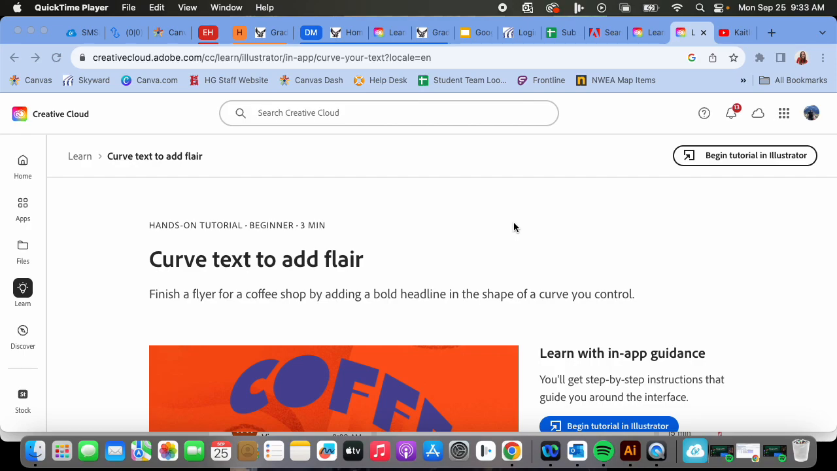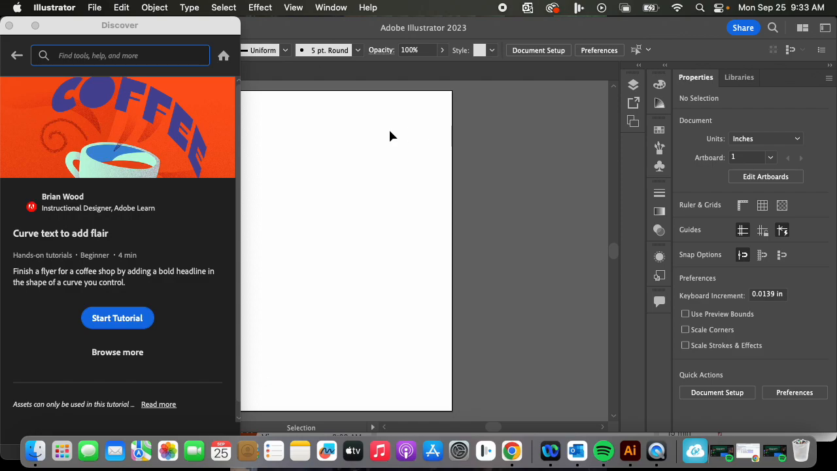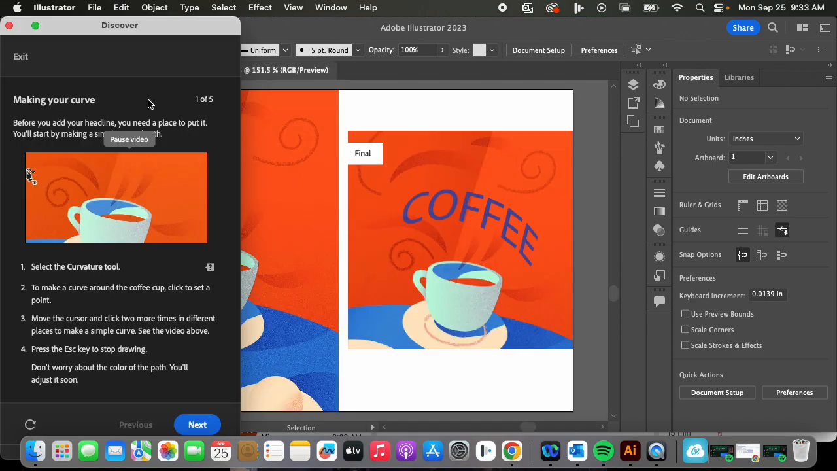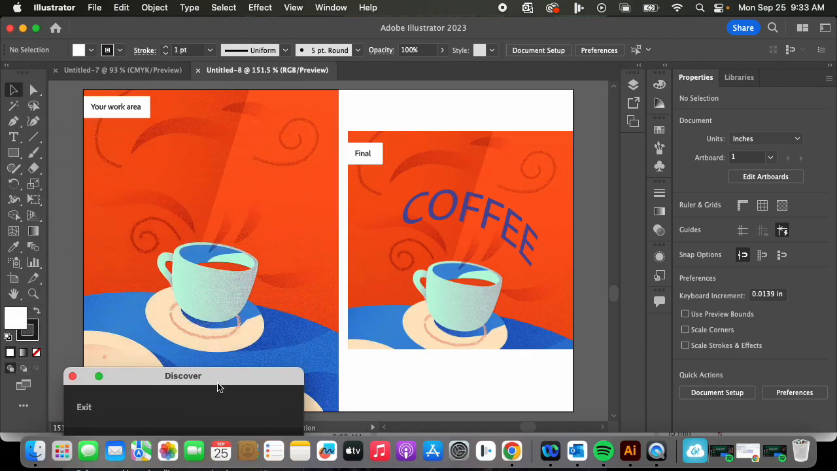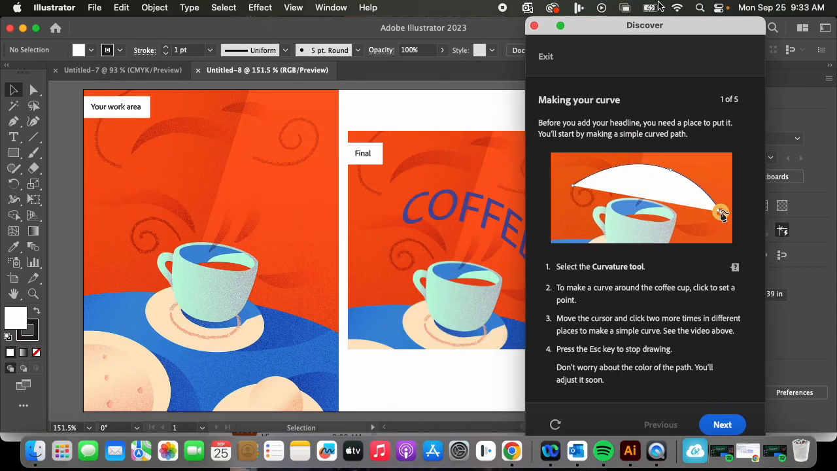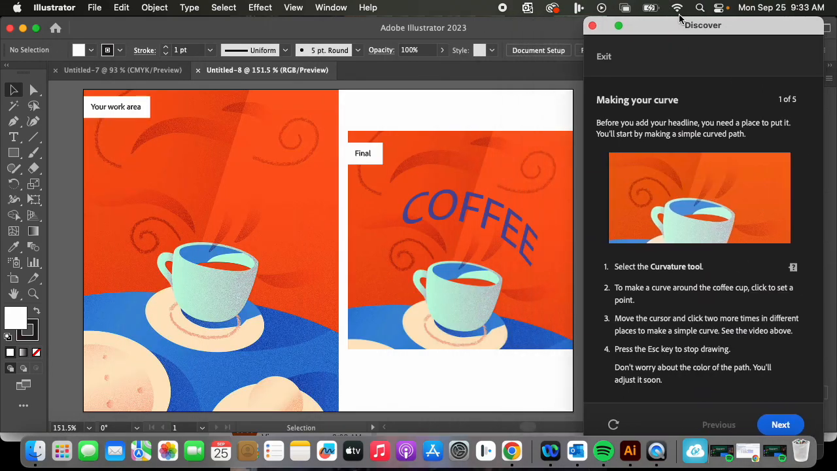We're going to continue learning about text. So we're going to learn how to curve a text. Once you are on this website, you're going to click Begin Tutorial in Illustrator. You will click Start Tutorial. Now, you can move this Discover tab down below. I'm going to be using it to follow along with the instructions.